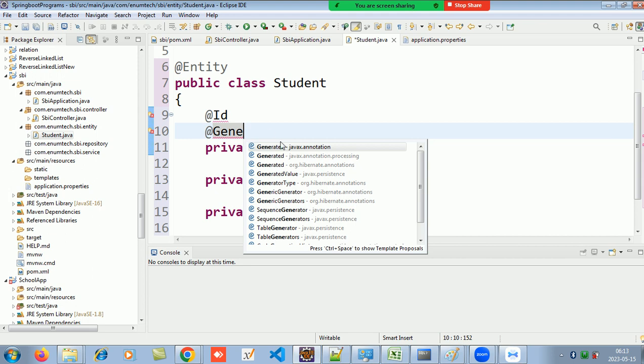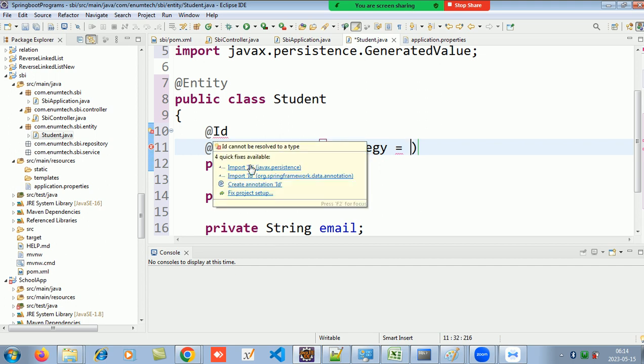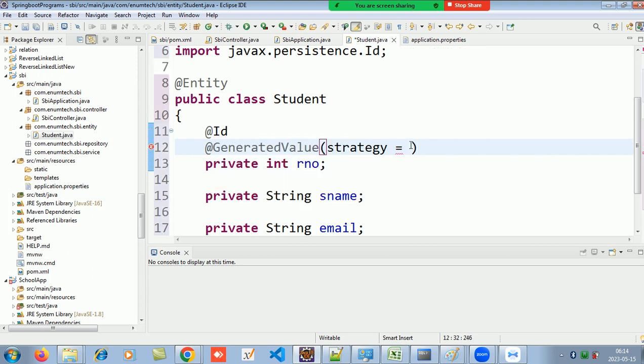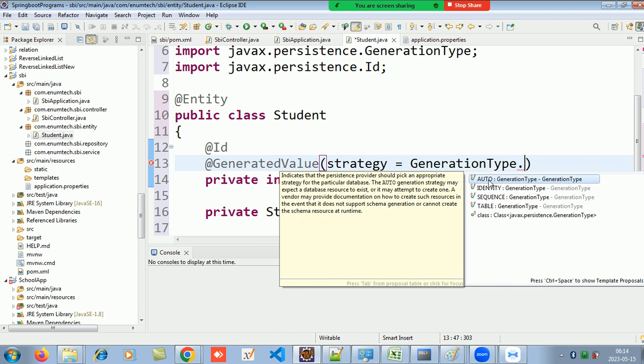Okay, and now there are many ways we can generate the values. You have to give a strategy for that. Okay, and if you want the values to be auto incremented, import this Id of persistence. Then you have to say GenerationType, and these are the options you have. If you want auto increment, where I will not provide the roll number and MySQL will auto increment 1 2 3 4, you have to give AUTO, and if you want to give your own, then you can give IDENTITY, that I will give my own roll numbers. So let's take AUTO.